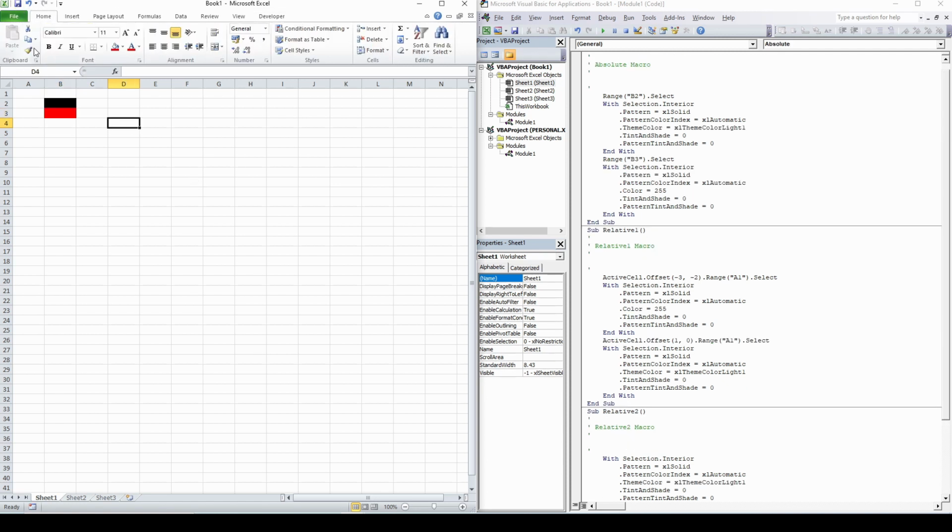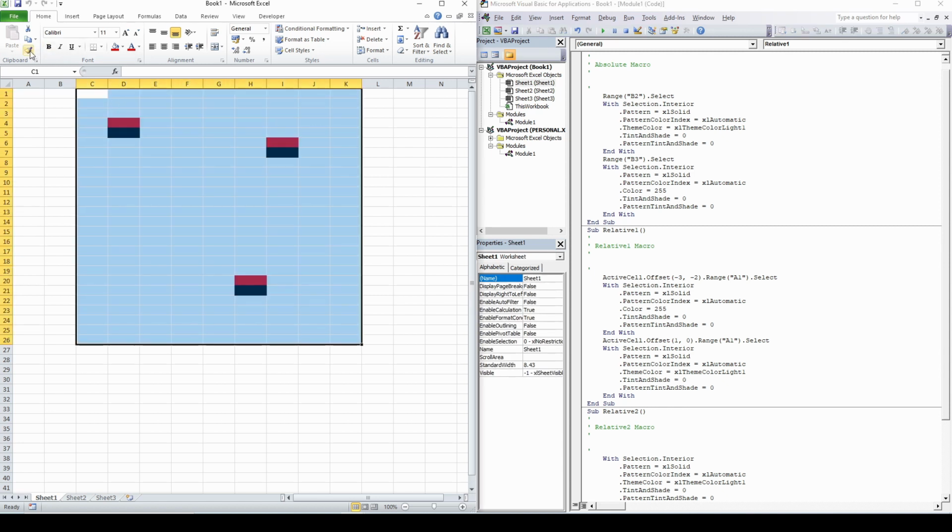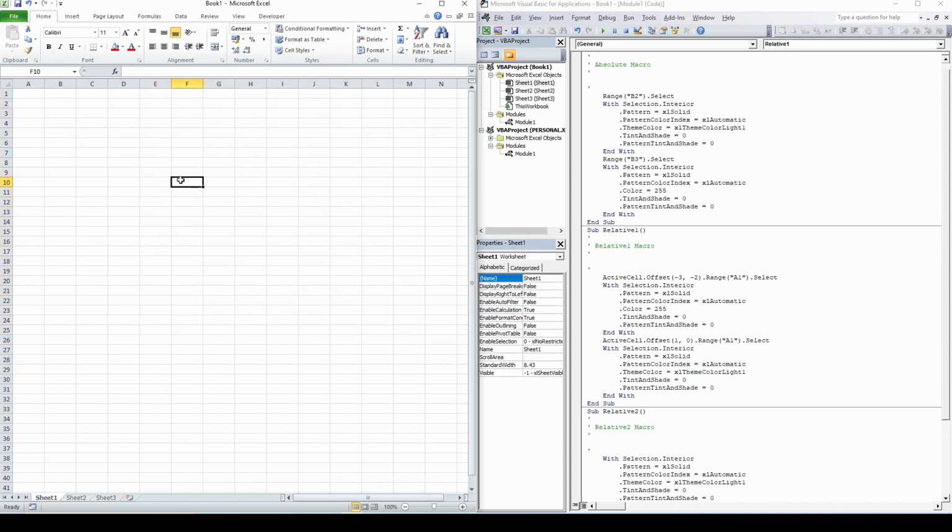Let's test those three macros. The first one, with absolute references, always gives us the same result. B2 and B3 are colored, no matter in which cell we were when executing the code. In the second one, something weird happens. Some cells are colored, but they aren't B2 or B3 or the selected ones. In the third one, always the selected cell and the one below are colored.